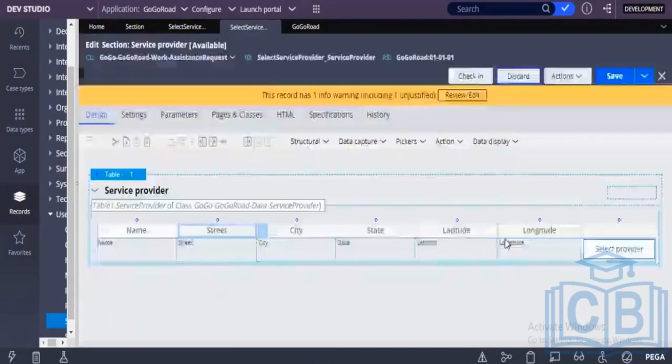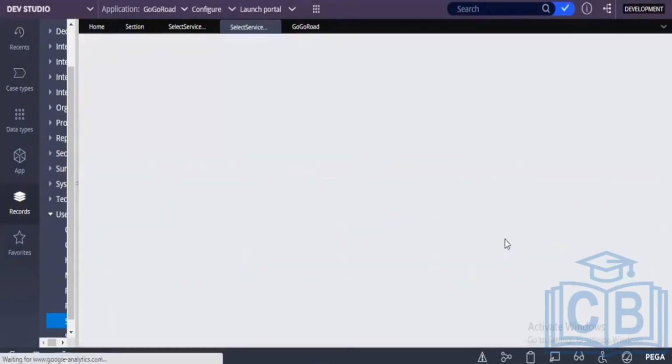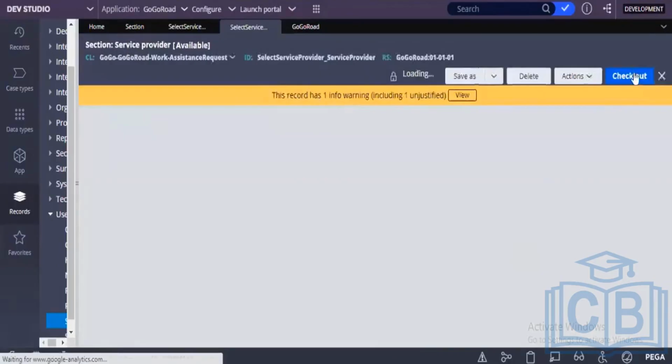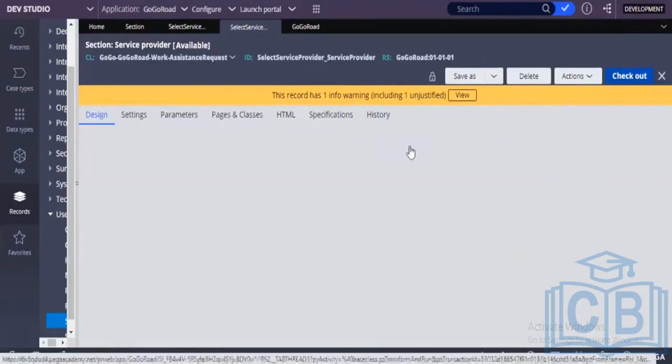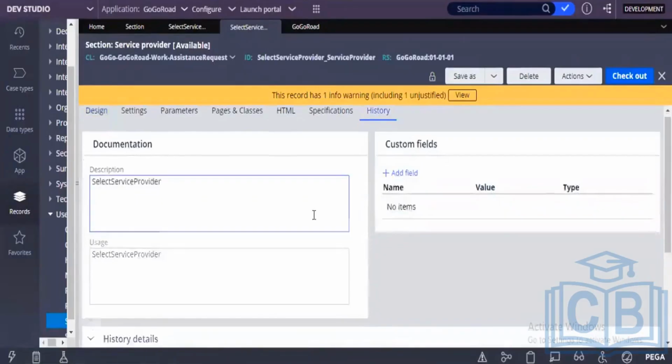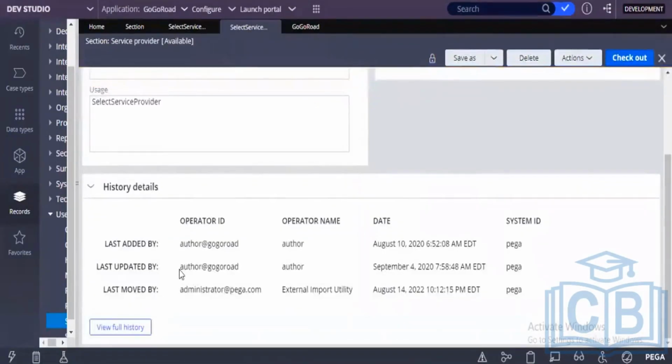If we discard the changes, all the changes will be removed. It will go to the previous version, how it actually was. This is a checkout. The checkout was done by some other operator. If you go to history, you can see the sections. It will take some time to load. See, last updated by some other operator.